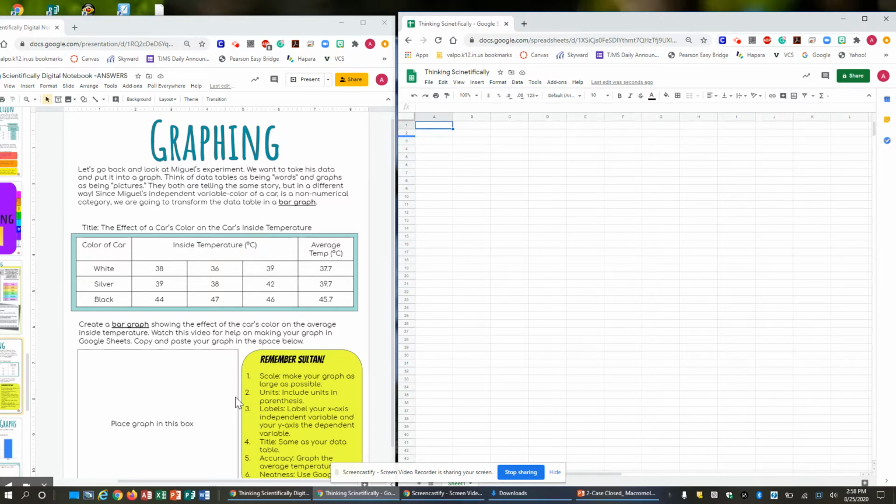So I'm going to copy color of car. And then I'm going to put in not the inside temperature, all of those different temperatures, because that would almost be too much, right? We just want to graph the average of the data. So I'm going to put in average temp, and that's in degrees Celsius. Okay, and we have our color of car.